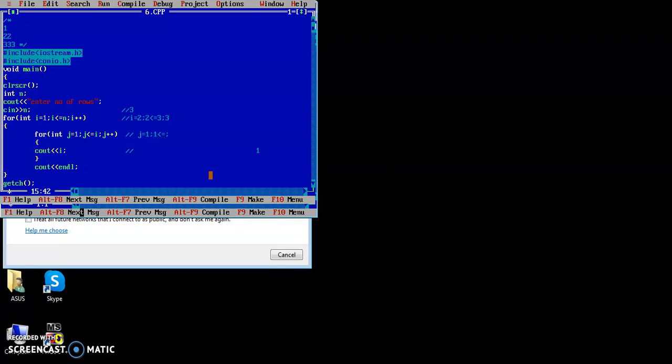1 is less than or equal to the value of i, which is 2 for this step. There is an increment of j, that is 2. Then there is cout i, the value of i is 2. 2 will get printed. I am giving a space instead of a next line. 2 will get printed.